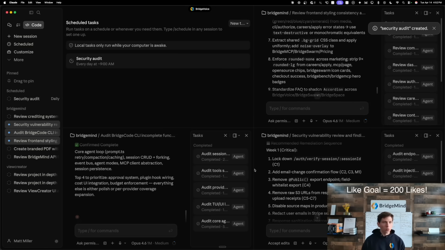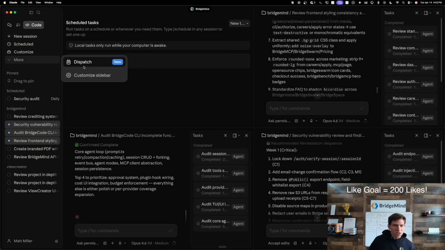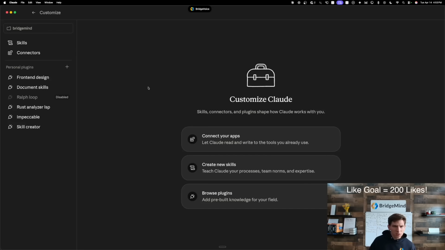So that will now run every morning at 9 a.m. The Codex app has that, but I will say it's a cron job, that is nice. Is there anything else? You have dispatch, you have the ability to customize this. Okay, here's my personal plugins.